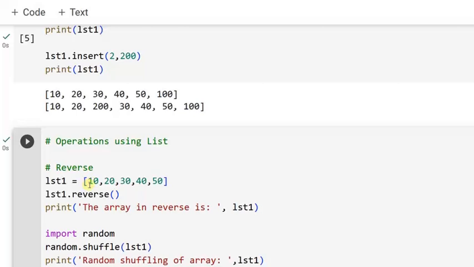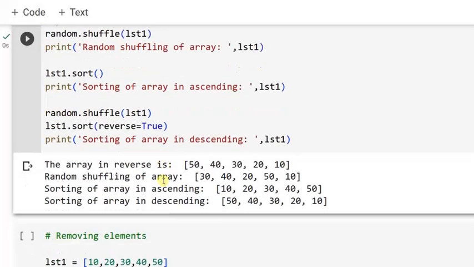Our original array was 10, 20, 30, 40 and 50. We can see in reverse it's 50, 40, 30, 20, 10, and then we shuffled it, so it became 30, 40, 20, 50, 10, and then we sorted in ascending order 10, 20 like that. We shuffled again just to make sure that the positions have changed. I didn't print it out, but if you want you can add a print statement here also, to see how the shuffling happened. Then I needed to sort in reverse, so I gave this reverse equal to true command. If I don't give anything, then by default it will be reverse equal to false, so it will be ascending order only.